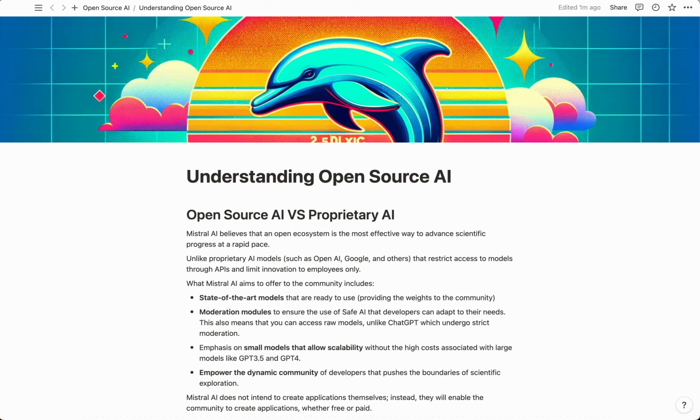Mistral AI also puts the emphasis on small models that allow scalability. You can spend a lot of resources on training a model, but then as you put it in production, you really want the inference cost to be as low as possible. This is a big difference to models like ChatGPT 3.5 and 4 that are way larger models and have a quite high associated inference cost.